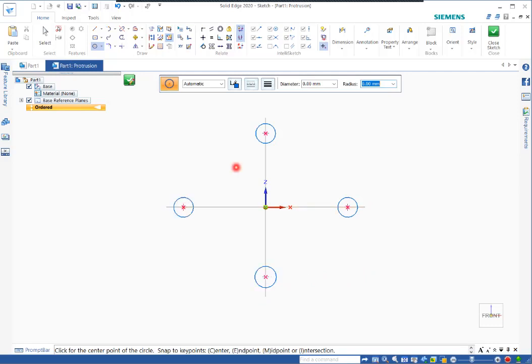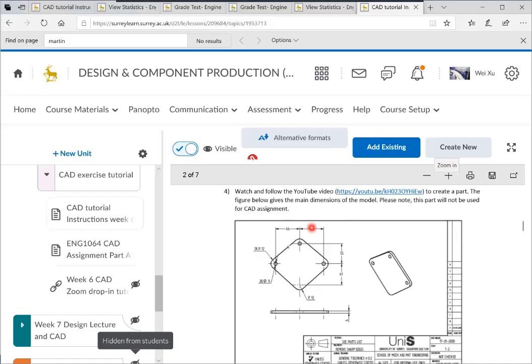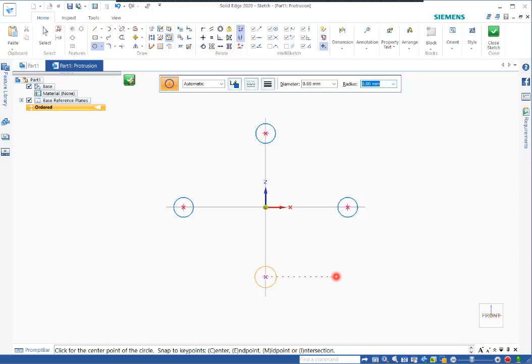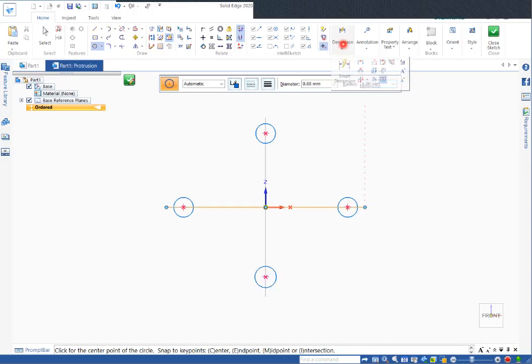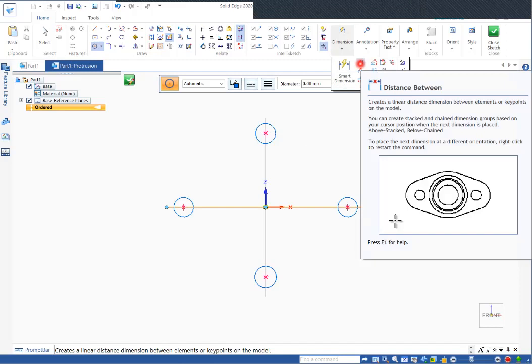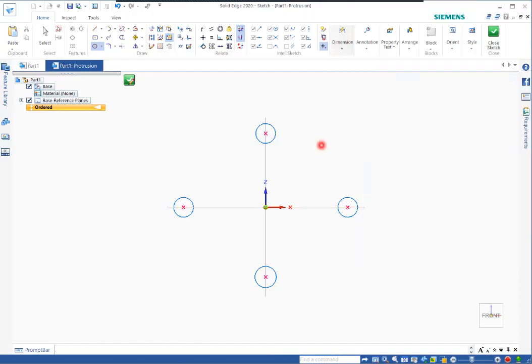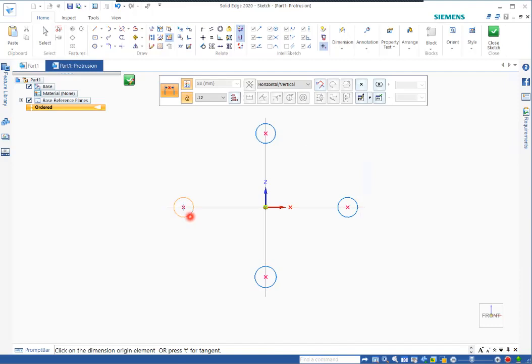The next is to use the distance between command to adjust the distance between these circles. As we can see the right dimensions shown here: 66, 66, 55, 61. So we go for the distance between here. Move to the circle first, and then you can find the center. Click, and move to the line, highlighted, click, drag vertically to get the horizontal dimension. That is 66.